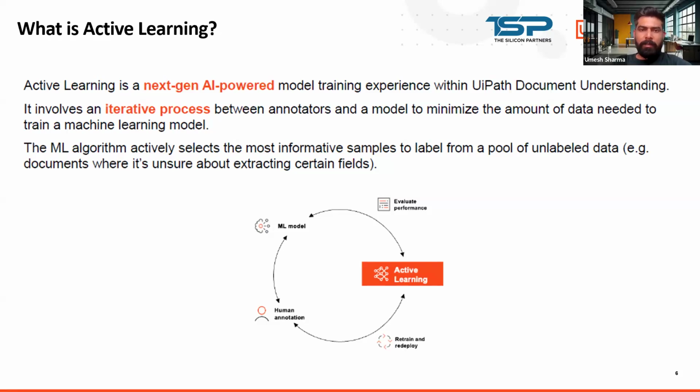It's kind of a black box, I would say, where the users won't be able to see what's happening in the background, but it gives you an advantage where you can quickly train an ML model and quickly get started.